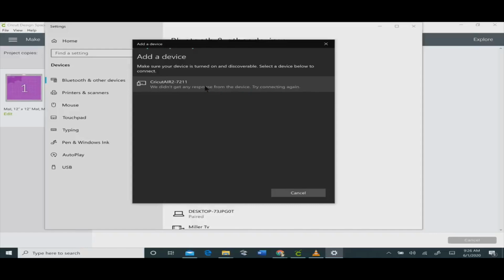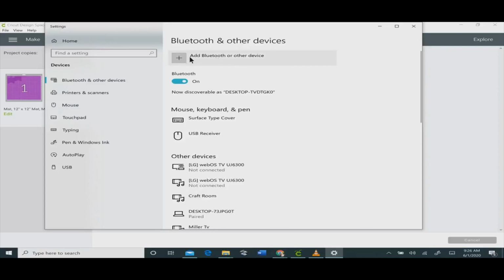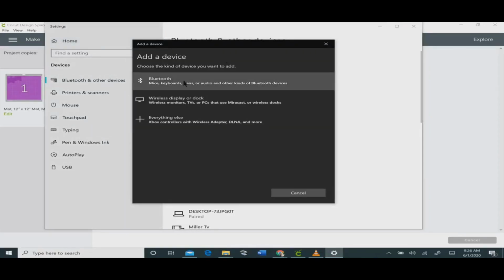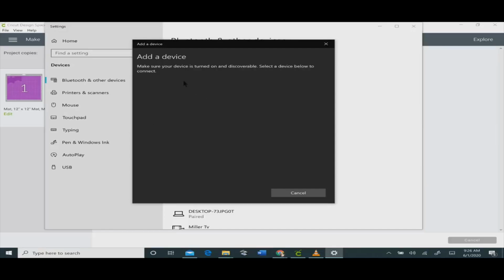After trying it again and waiting for a couple more minutes, it still did not find my device. So I hit the cancel button and I went back in and hit add Bluetooth or other device, and then I hit the Bluetooth button right there. And again, I just looked for my Cricut device.